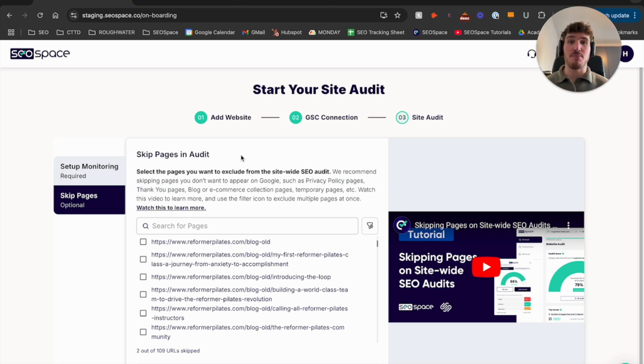The third reason that you might need to skip pages during this step is because there are certain pages on Google that you just can't edit on Squarespace. This includes e-commerce or blog collection pages. You just can't edit these on Squarespace, so checking them for SEO best practices, there really is no point because you can't even edit them. So I recommend that you skip them, and you'll even see that SEOSpace automatically skips blog collection pages, as you might see here. So those are the reasons that you might need to skip pages.